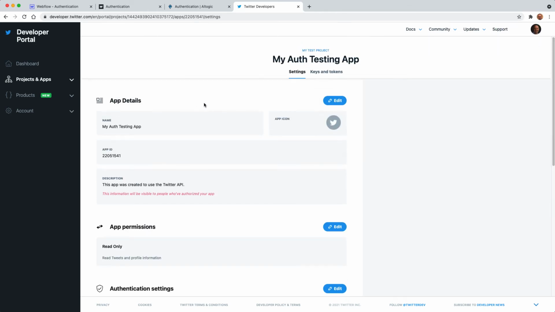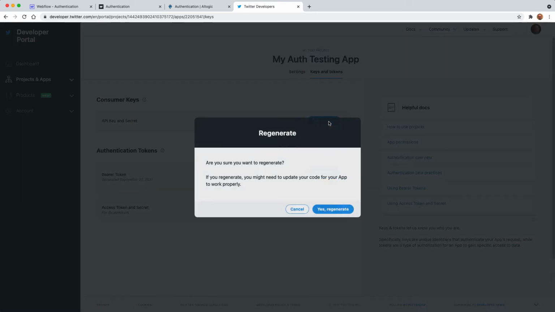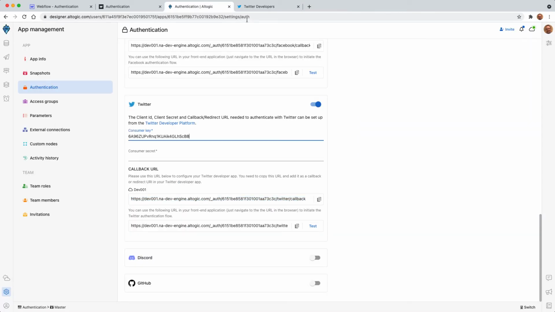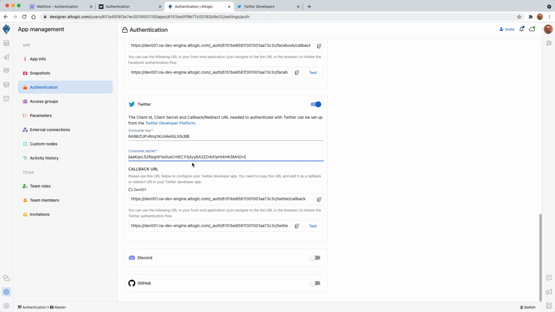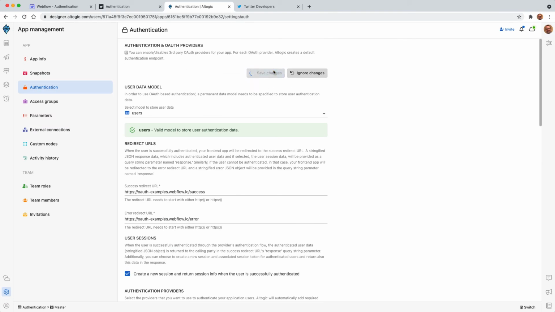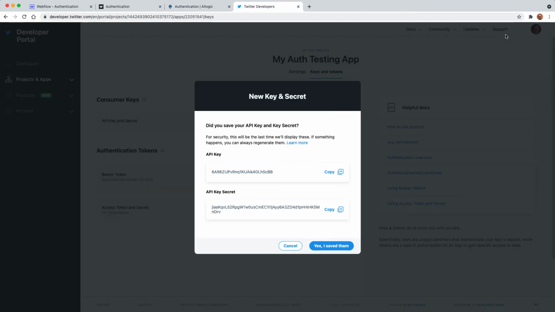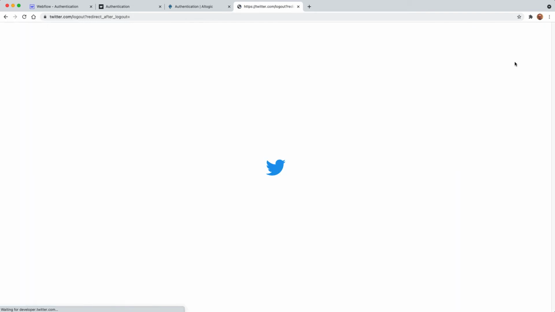We need to get the secret and the token. If we go to keys and tokens, consumer keys, API key and secret, let's click on regenerate. Yes, regenerate. So we need to copy this one, the API key. This is the key. And we also need to get the secret, and this is the secret. Let's save this. I think we are done with configuring Twitter. Yes, I saved them. Let me sign out from Twitter.